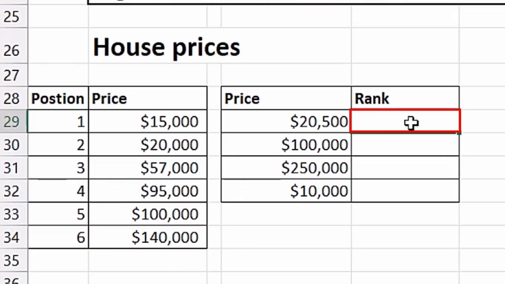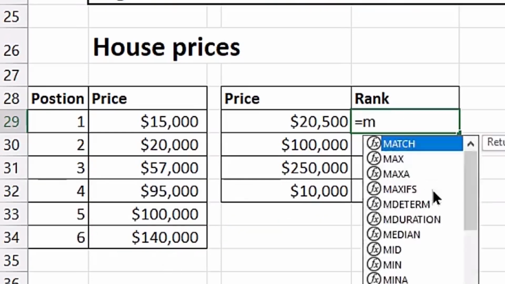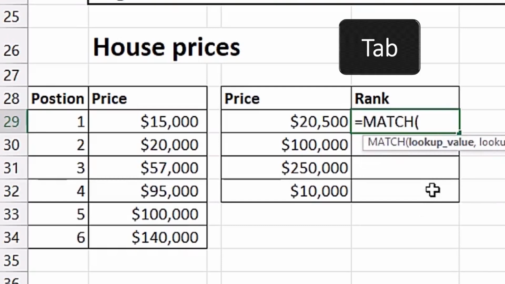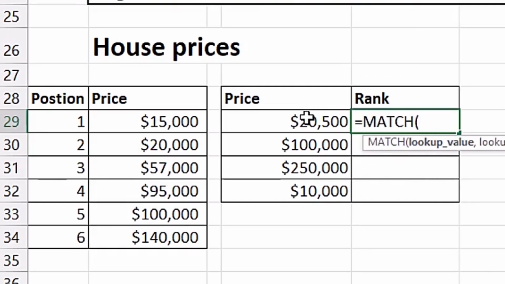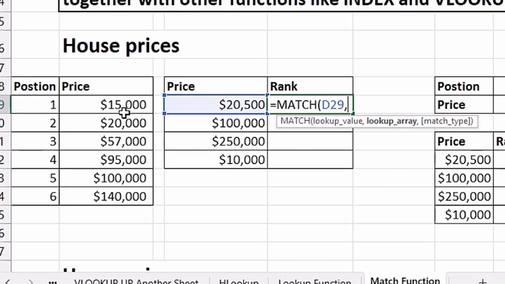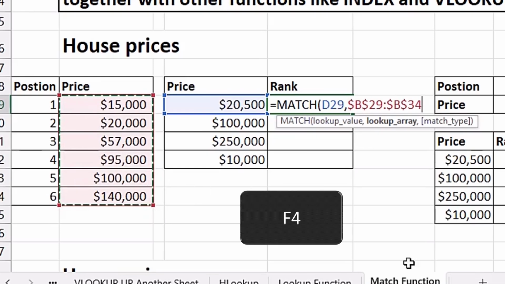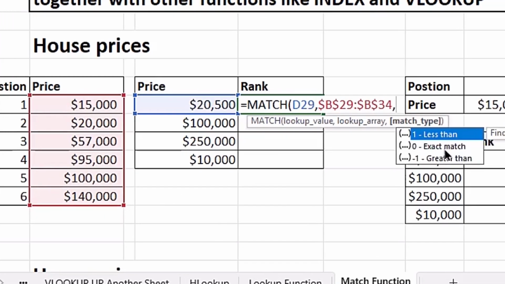So I'm going to come to this cell, click and do equals MATCH, tab to select it. The lookup value is going to be these prices here. So comma, the lookup array, I'm going to highlight my prices like this. Now since I'm going to copy my formula down, I'm going to lock it using the F4 key, comma, and when it comes to the match mode, we have two options for doing approximate match lookup. One, which is also less than, and then -1 which is greater than.